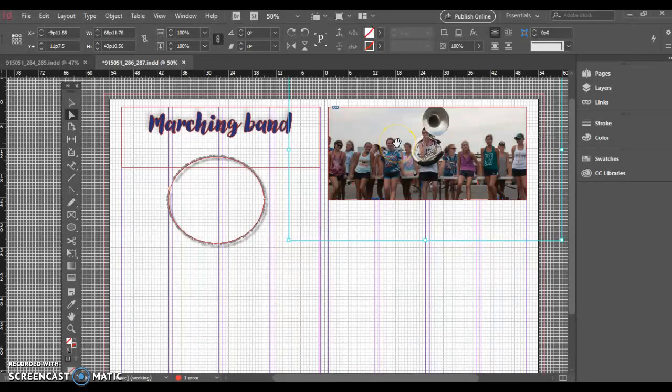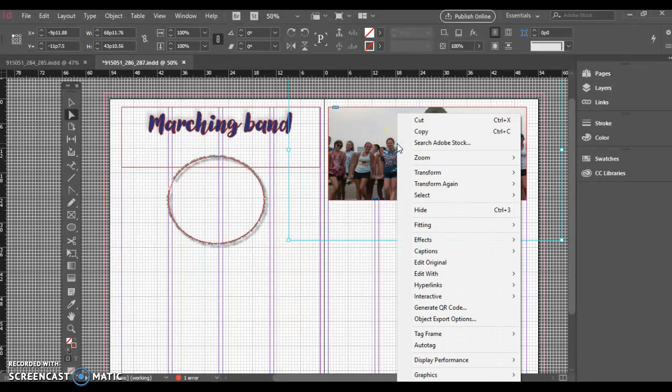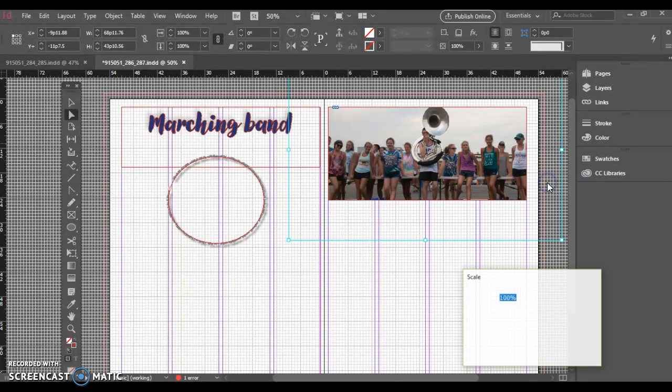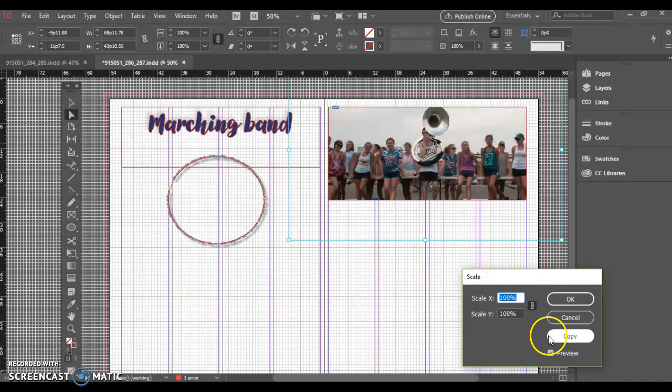Because all you have to do is right-click on the picture to bring up this menu. And you can do one of two things. You can go to Transform and Scale. And once you click Scale, you'll see this. Make sure the Preview box is checked.